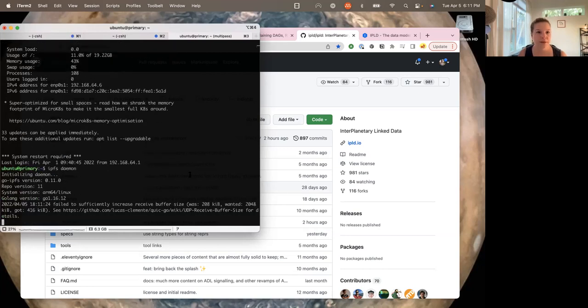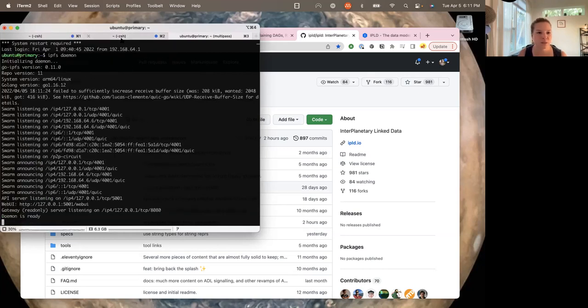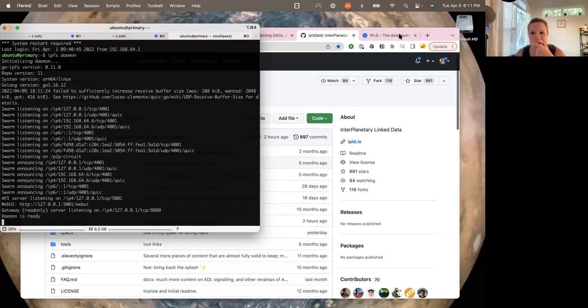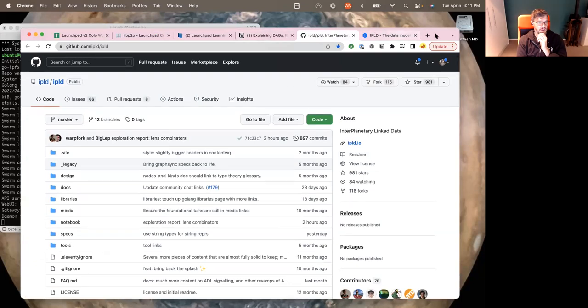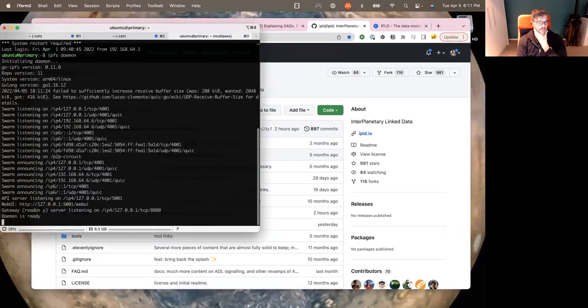Now I'm running... I'm not quite sure what is actually going on in the background, but I'm running 2 IPFS nodes, one on my machine and one on this VM. Okay. That's fine. If you have the daemon running on there, and you open a new terminal into that same server, so open a new.